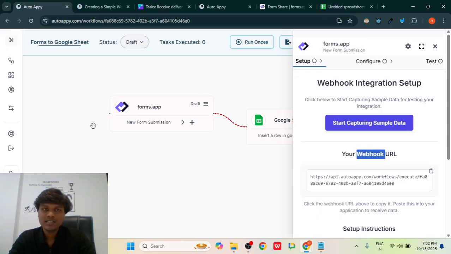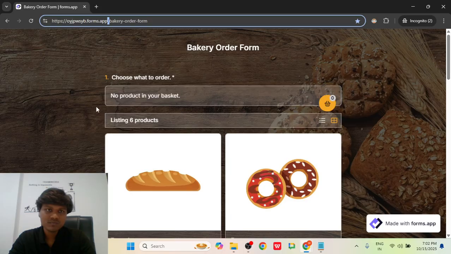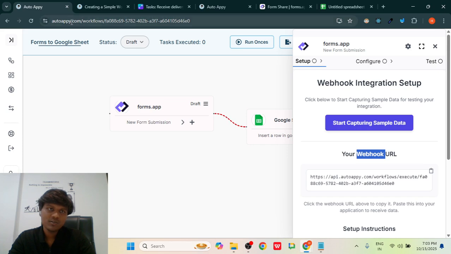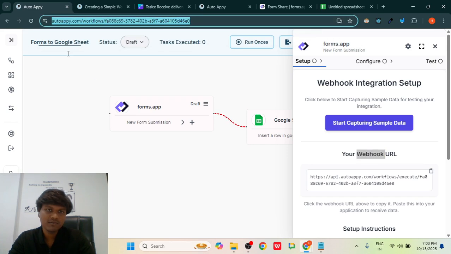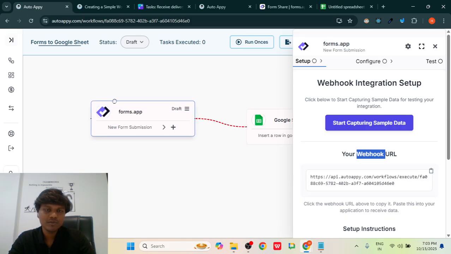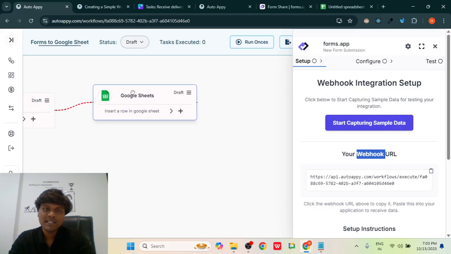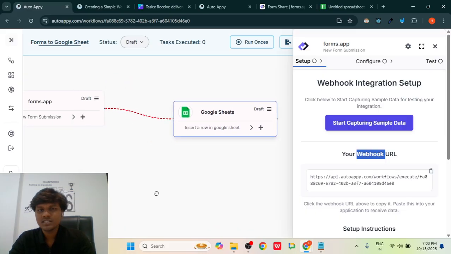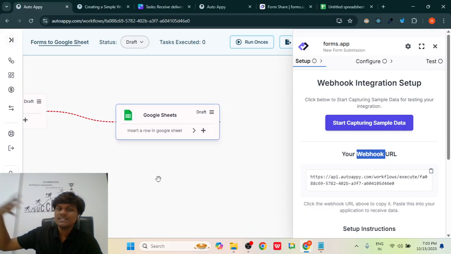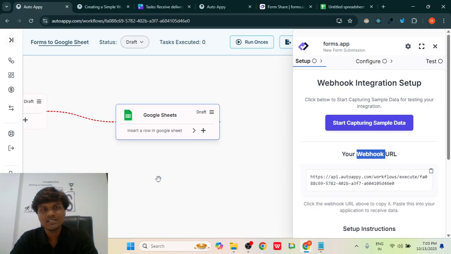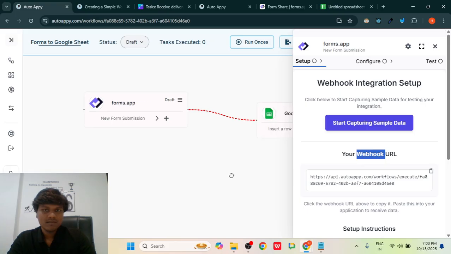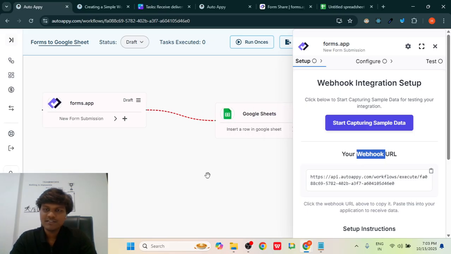So once you do that, anyone who fills this form, this data will be sent to this particular workflow, and AutoApply will be able to receive that data. Later you will be able to store this data in Google Sheets, or send a message to that particular person for any operation that you want to perform. So this much theory, I think, is sufficient.